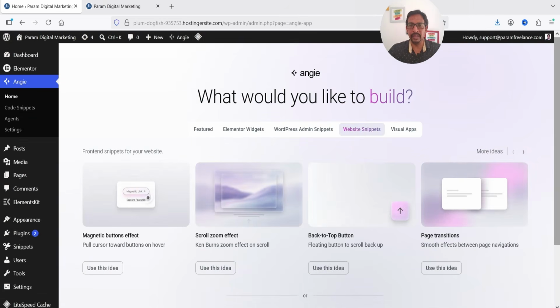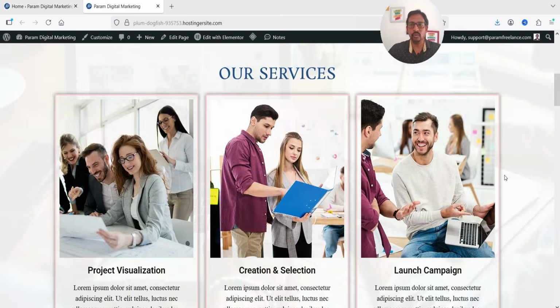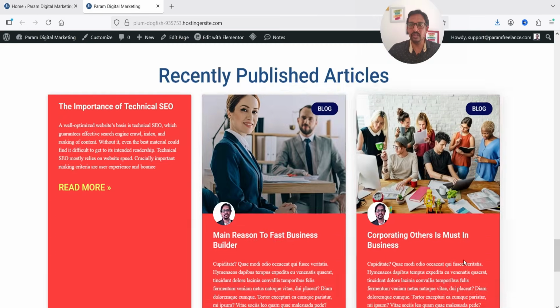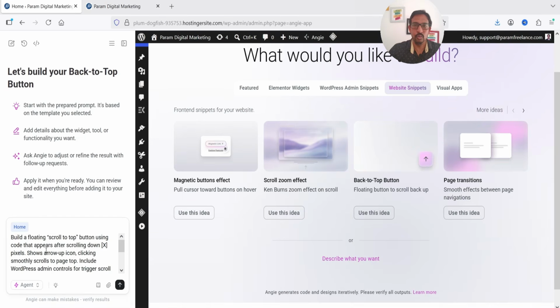Let's go to website snippet and let's say I want to add back to top button. If I go here, I do not have back to top button on this demo website, so I'm going to add one. So let's click on use this idea and you will see the prompt here.